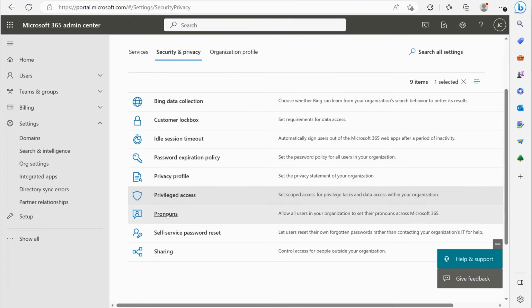All right. Then I can allow pronouns. Users can put pronouns in their profile. I have self-service password reset. Not getting into a lot of depth on that right now, but that involves users being able to reset their passwords if they need to.